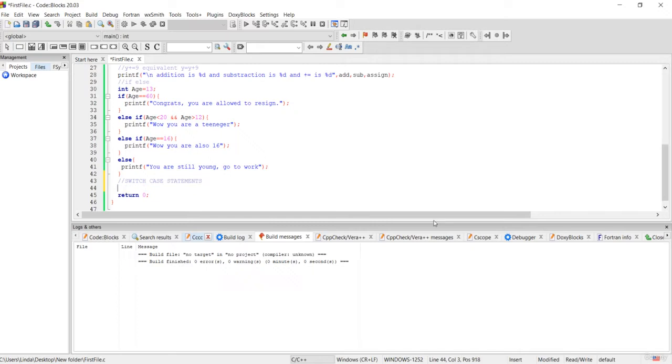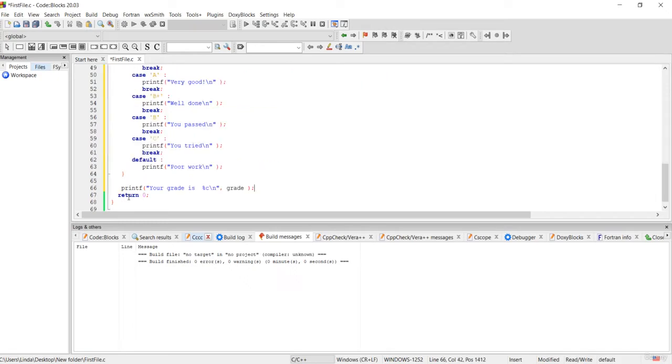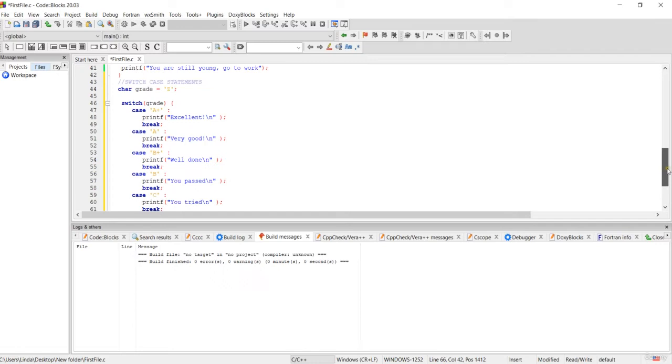Switch case statements help you reduce the lines of code you would use with if else statements. So let's do an example here. Just paste the code here and then I'll explain it.